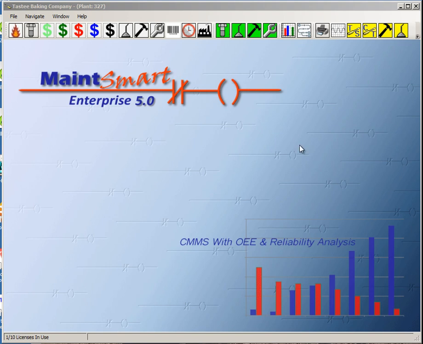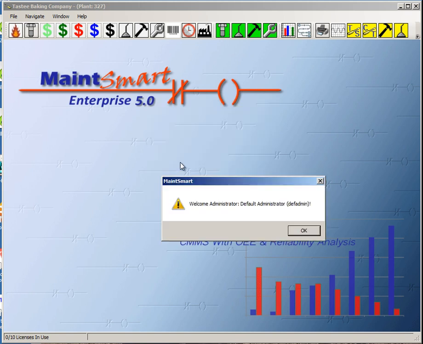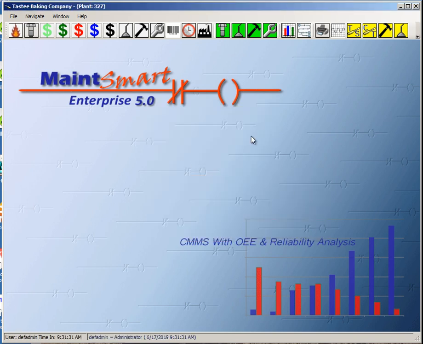In this free CMMS software training video, I'm going to instruct on how to use the work order screen in MateSmart. I'll begin by logging in. In this case, I'm going to use the bypass logins that are available in the demo version of MateSmart. I'm logging in as an administrator, which gives me capability to go anywhere in the program and do any function.